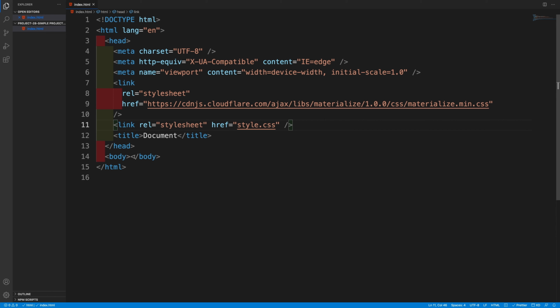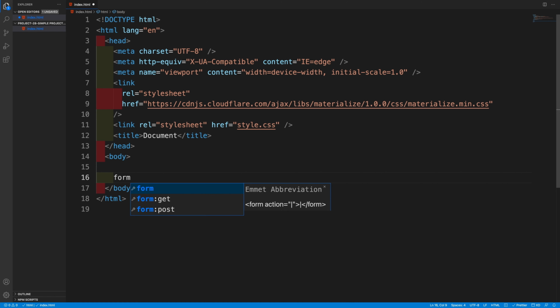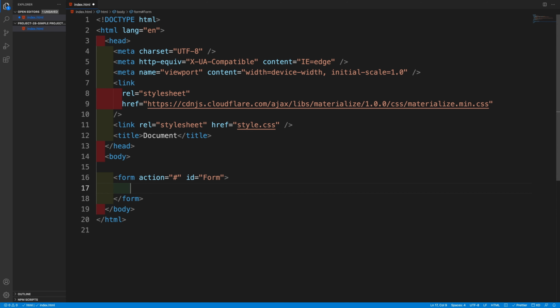Okay, let's go into the body. And within here, first of all, I'm going to create a form. Whoops. Into the body tags. Between the body tags, let's create a form which will contain the task manager. So form, let's say the action will be hash, so it's not going to go anywhere. And we're also going to give our form an ID of form. Now let's go into the form, and let's start within here with creating a div with the class of input container.